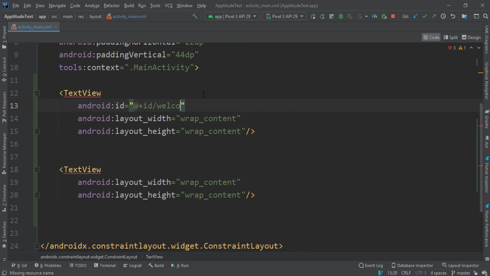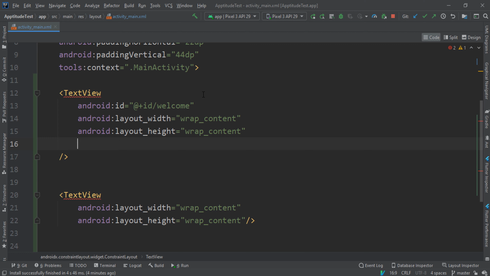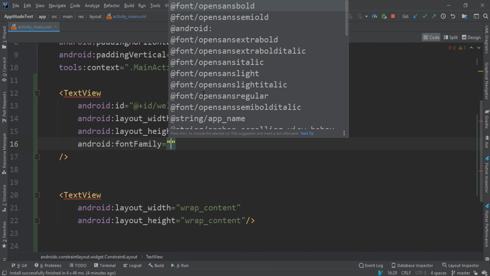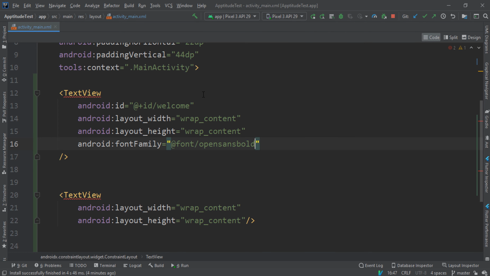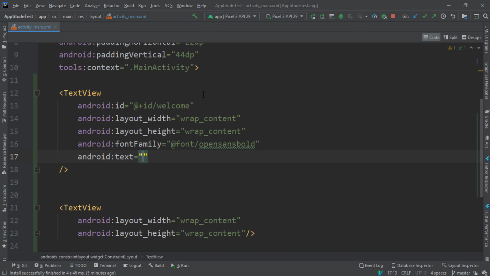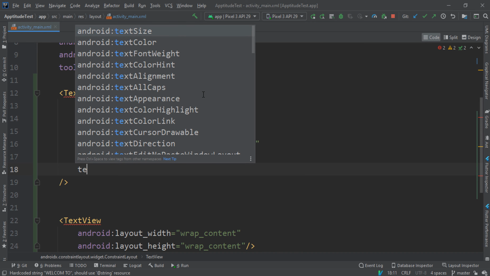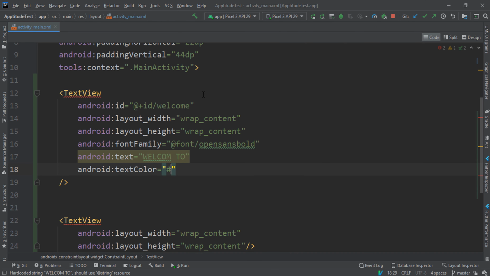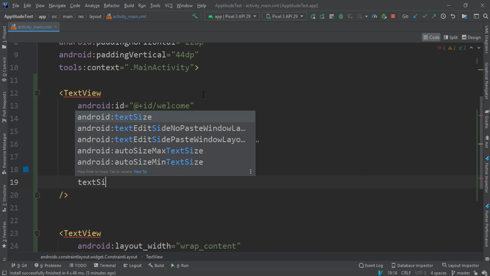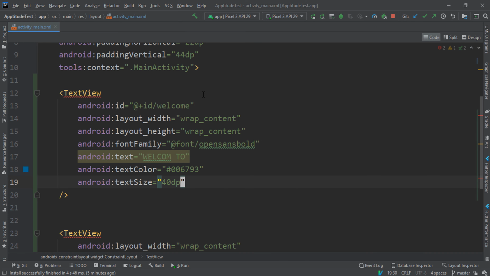So this has an ID of welcome. And for this one, we have to add some more properties. We're going to add a font family of fonts/open sans bold. You don't have to worry about the font, because I already provided that. And we can change the text to welcome to, change the text color to #00C693, change the text size to 40 dp.